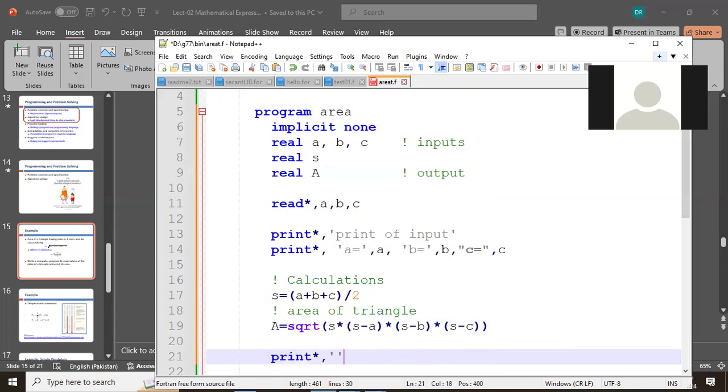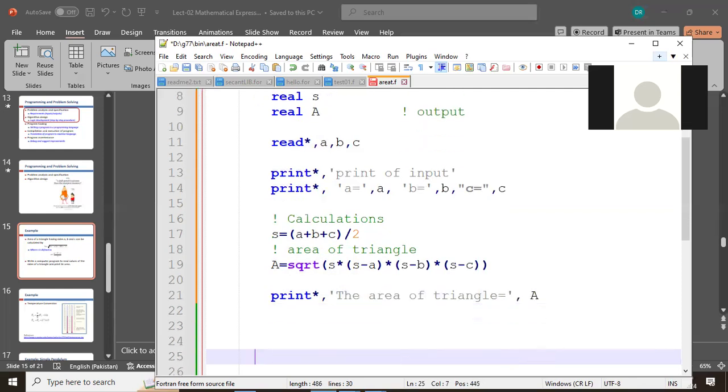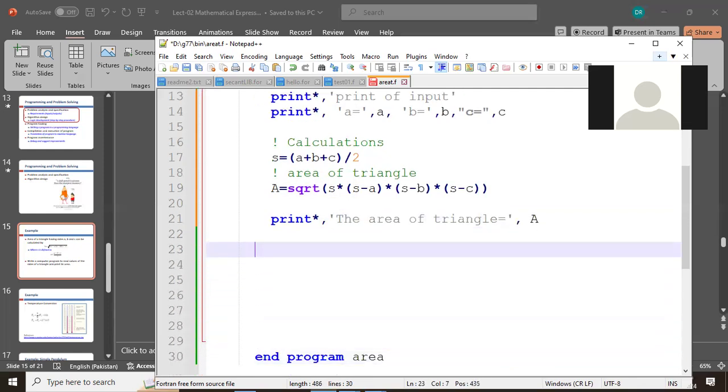And finally, I can print the area. So printing the output, the area of triangle is equal to A, right? As it has been stored in the variable A. So a simple sequential program.